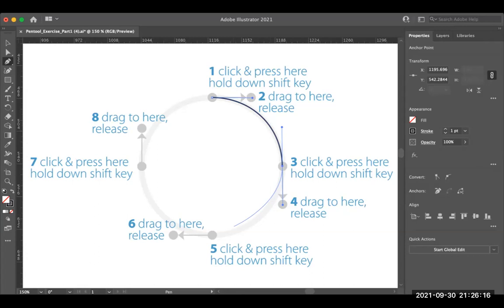I'm going to go to number 5, okay? I'm going to click, hold the click, pull to 6, release the mouse. Do not click on number 6.